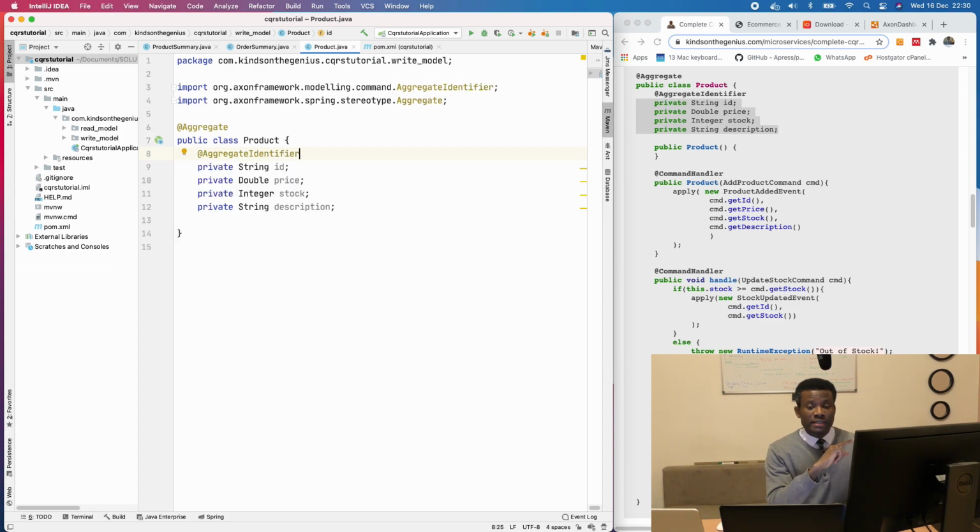In case of the product summary, we annotate with @Id for persistence, as we've been doing. But in this case now, this is an aggregate we are talking about. Axon Framework requires that we have a default no argument constructor. So let me just create it. It's a requirement. So I'm going to just create this no args constructor. All right. Fine. Now we need commands and events.